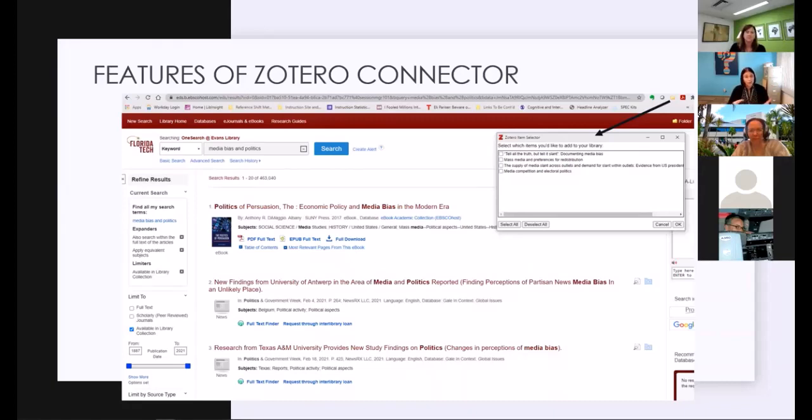So there are a few ways to use the Zotero connector, but again, it is the easiest way to save items into your library. And the Zotero connector works in tandem with this desktop application, so you do have to have both of them installed and both of them running.